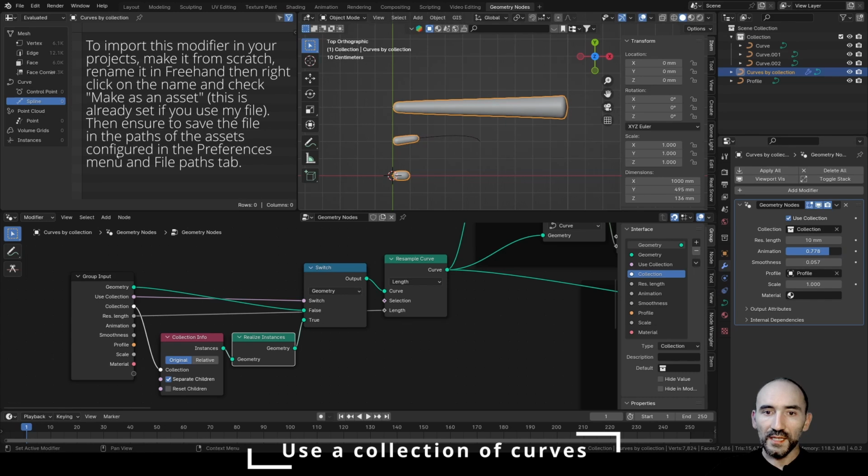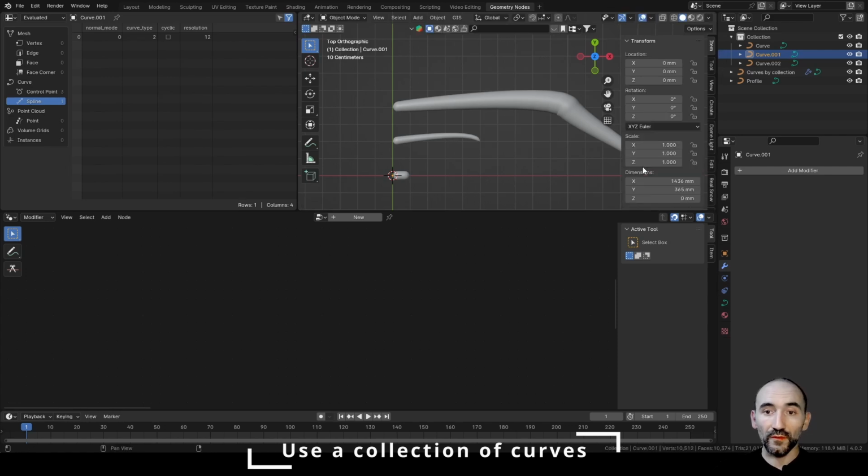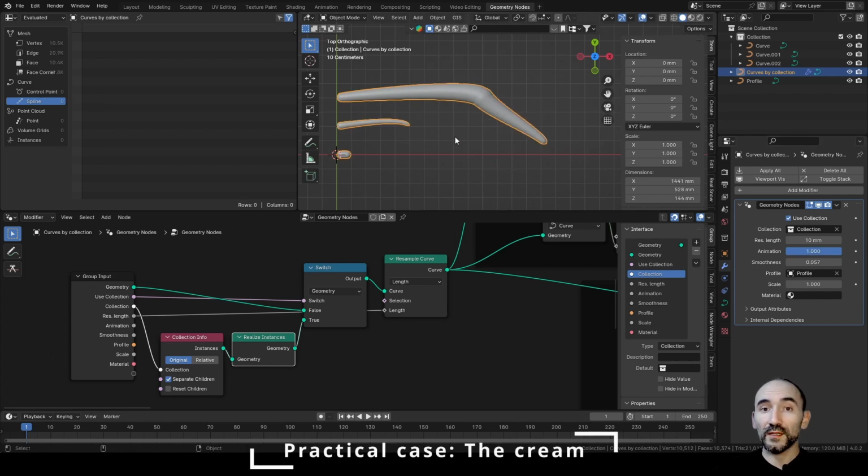And now if I decrease the animation, I have the correct selection of curves based on the sequence of the curves inside this collection. And if I want to invert or change the sorting of these curves, I just need to rename the curves as I need. Now I can change the control points as I want, rotate, scale, or extrude another control point here and decrease the radius to have a specific radius at the end of this curve. And if I select the curves by collection, everything works perfectly with only one input attribute. So let's jump into the practical cases.